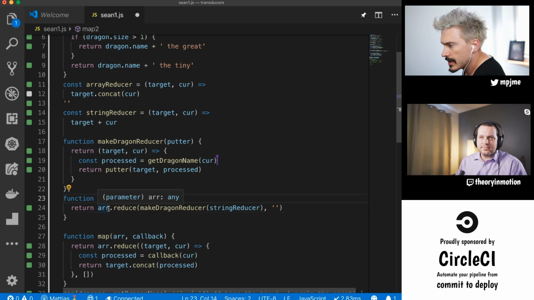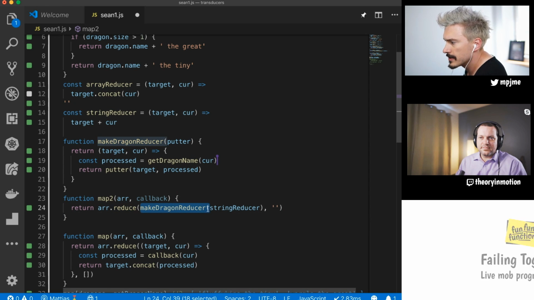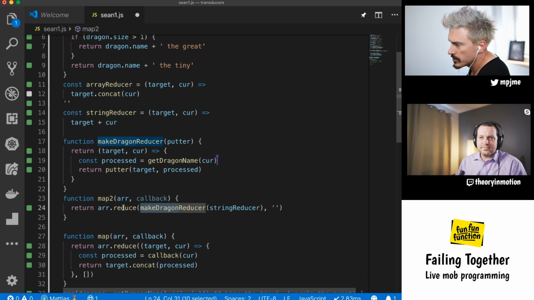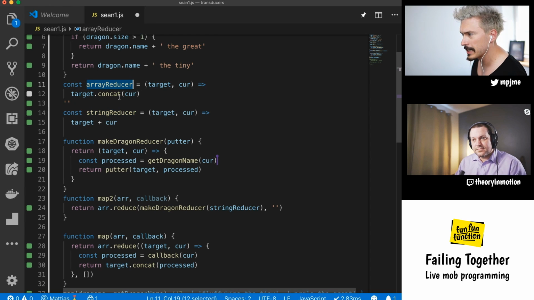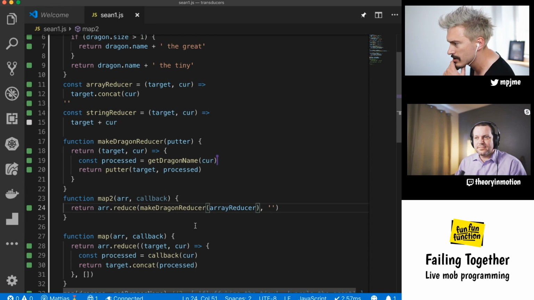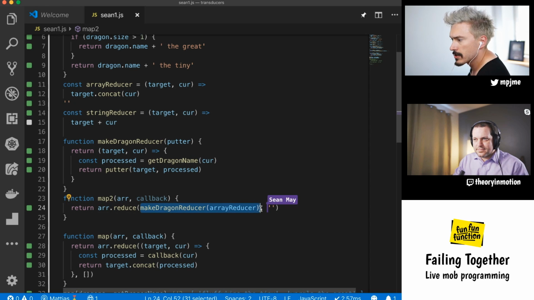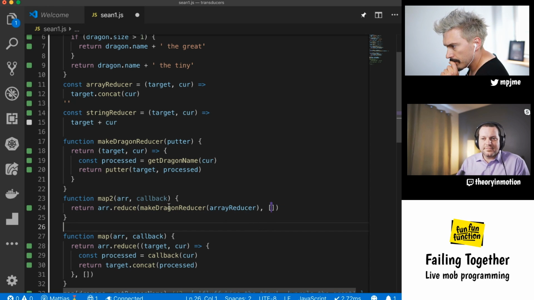And that takes an array and reduces it, and then it calls this function that we have created here that makes a reducer function for reduce, based on this string reducer. Because we know that we want, hang on, we'll revert back to the array reducer for a bit, because otherwise our results are not going to be correct. So this makes a dragon reducer based on the array reducer, because we know that this is an array that we are working with. And that is basically where we are.